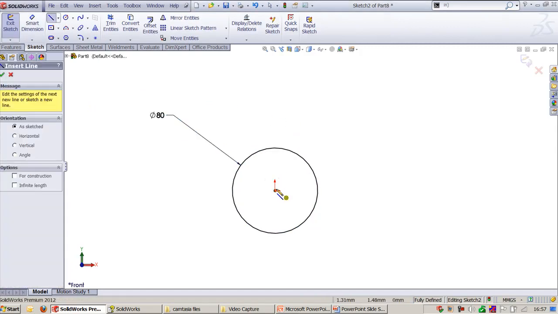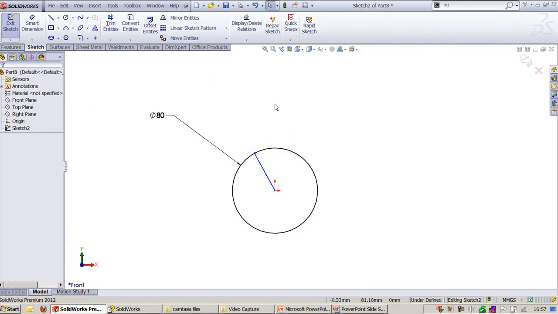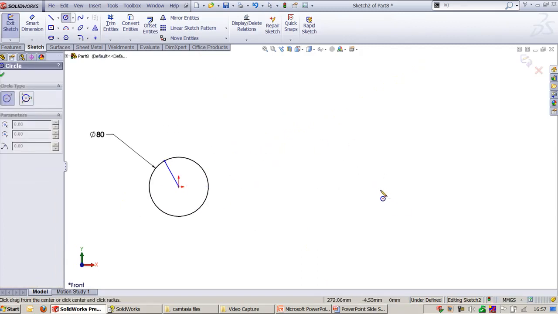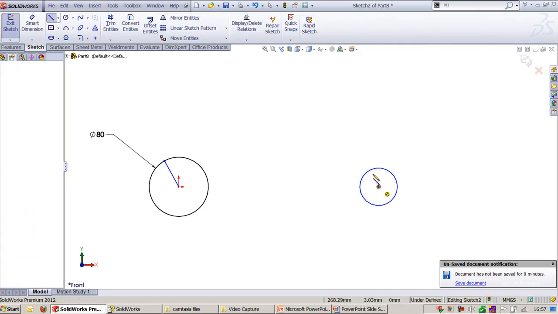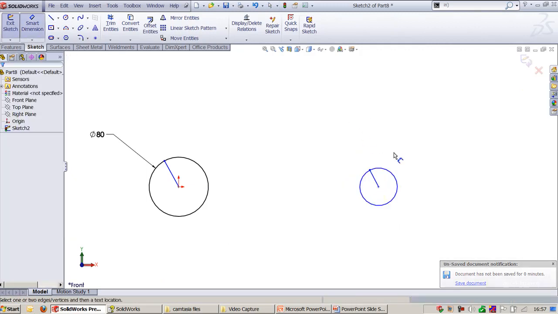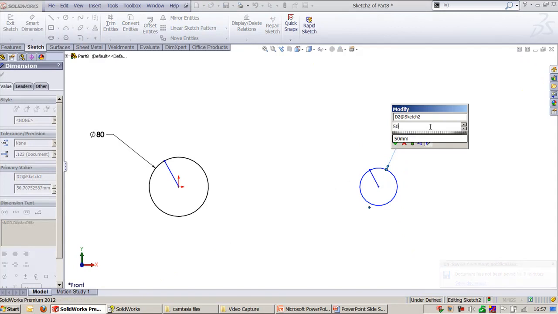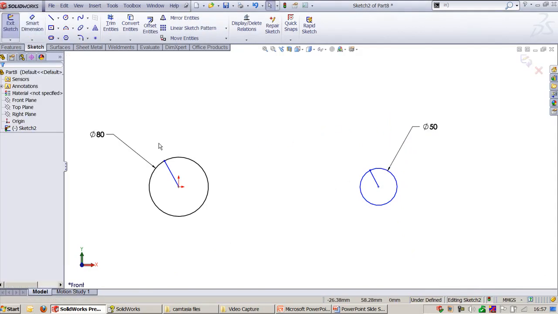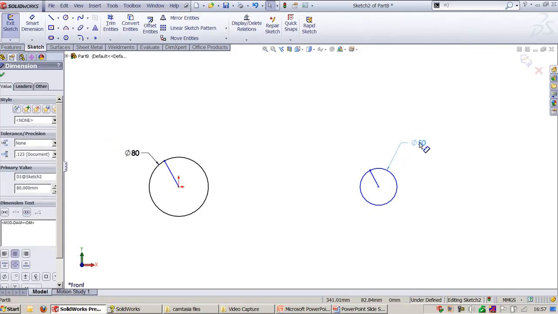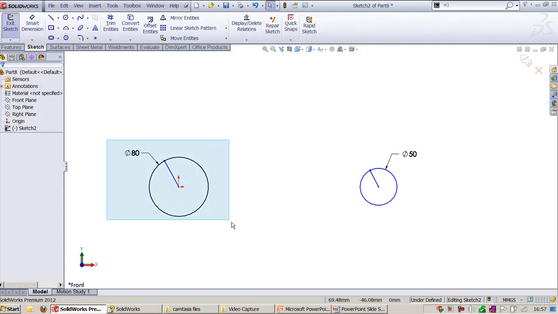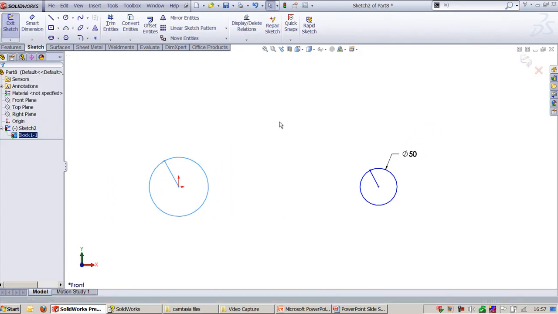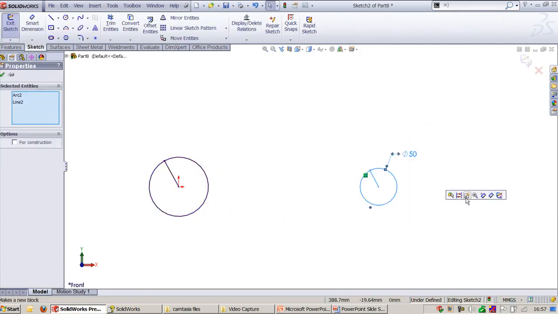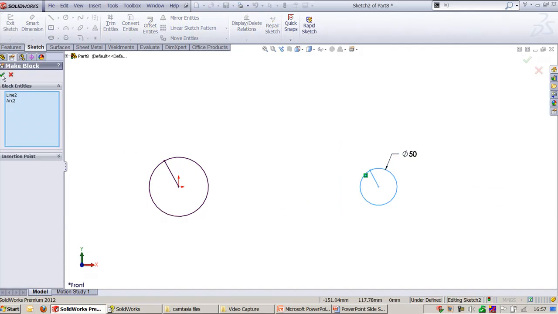and I will draw one more line. This is my line segment, and I will add one more pulley which has to be driven by this pulley. This is one more line here, and give a diameter of 50. And next, these two line segments and this circle have to become two separate blocks. Select this, you will have a command manager, use make block, give done here. Select this, make block, done here.